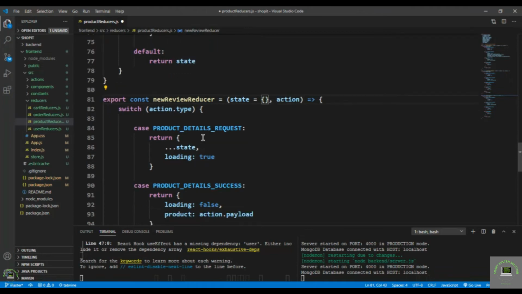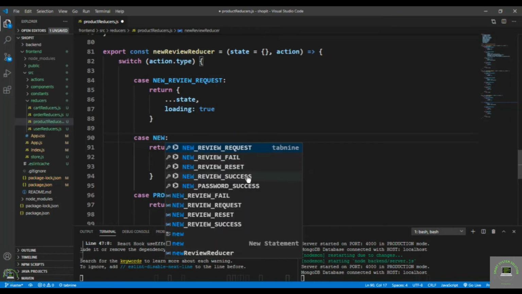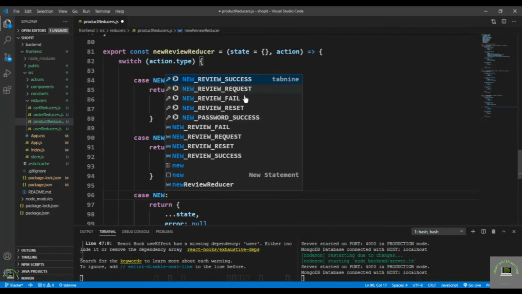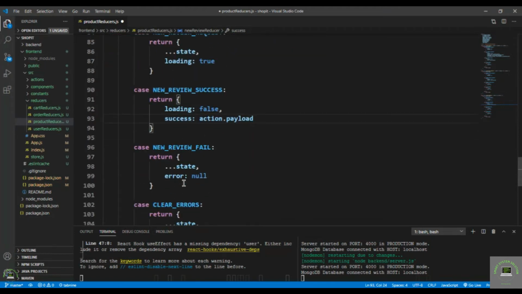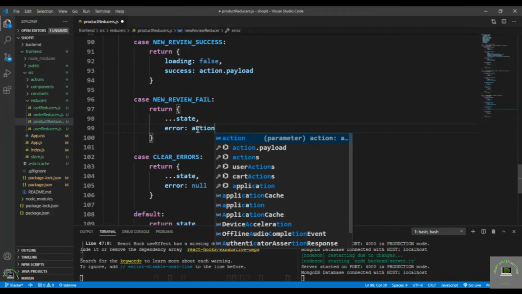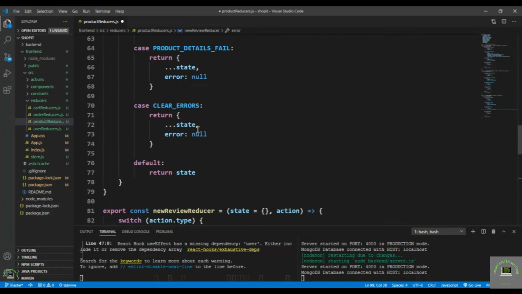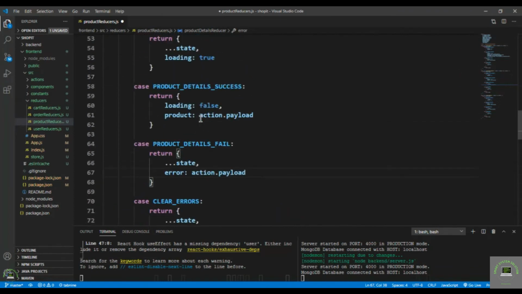This one, first of all we have the request, so NEW_REVIEW_REQUEST, that will set loading to true, then NEW_REVIEW_SUCCESS, then NEW_REVIEW_FAIL. So when that loading is false, success, this is not the product, this is actually the success, that is it posted or not, that will be action.payload, and fail will contain the error. New review fail, that will be action.payload. Oh, that is also action.payload, not null. Right, I think so.